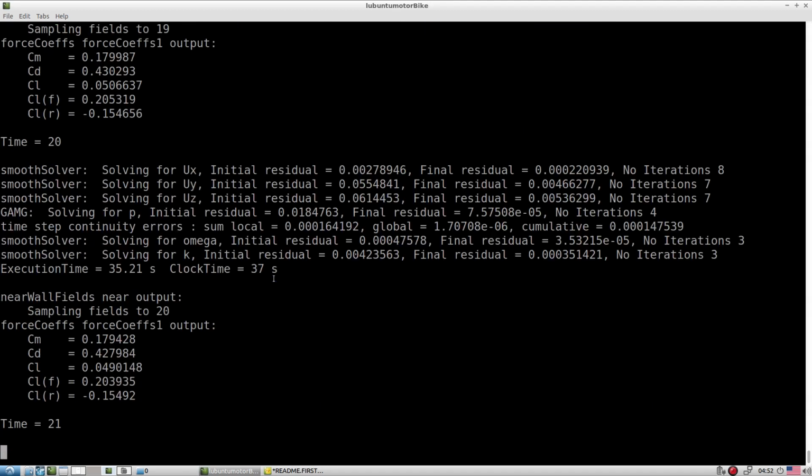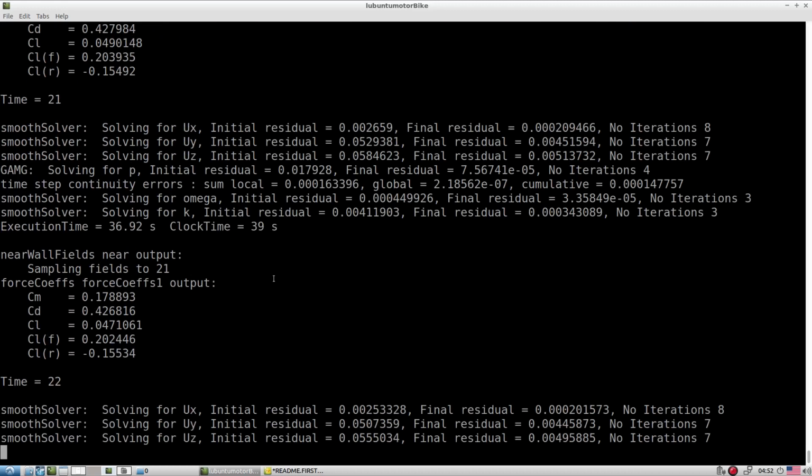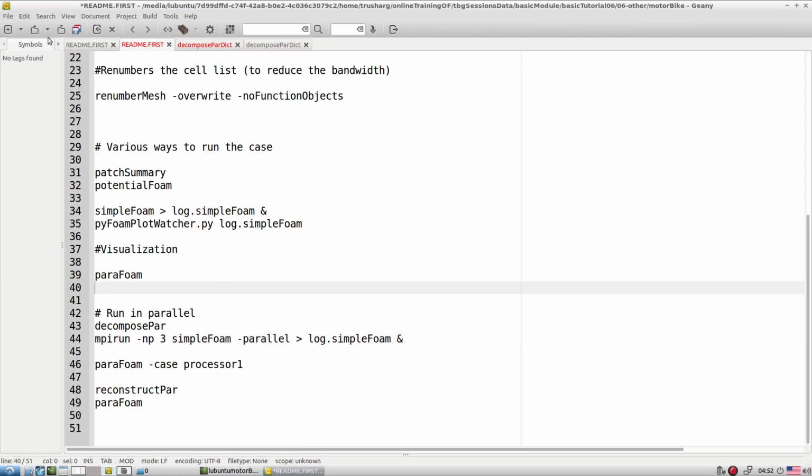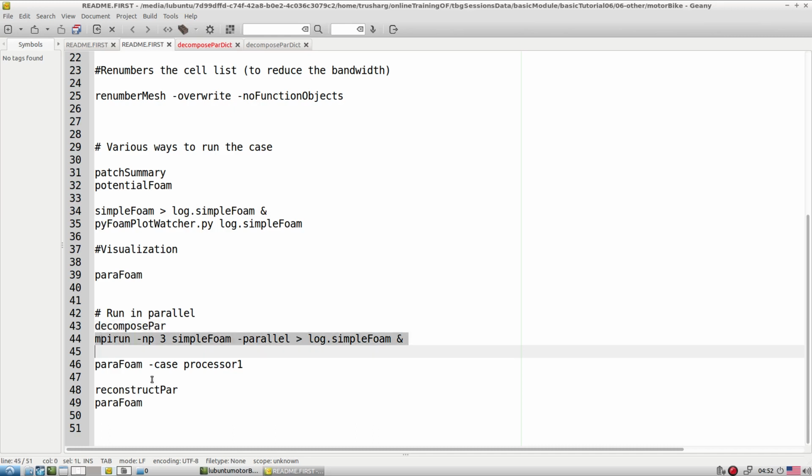Look, previously it was taking longer, but now we decompose with the 3 processors and we are working with the 3 processors. It is pretty fast as compared to the previous one. Okay, so this is how you can decompose. If you want to run in parallel, first we have to decompose the entire domain, then run in parallel. If you want to do the post processing processor-wise, then use this, or if you want to do the post processing at a time, then we have to type the reconstructPar command.